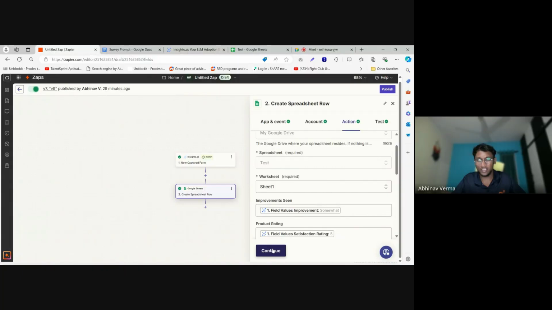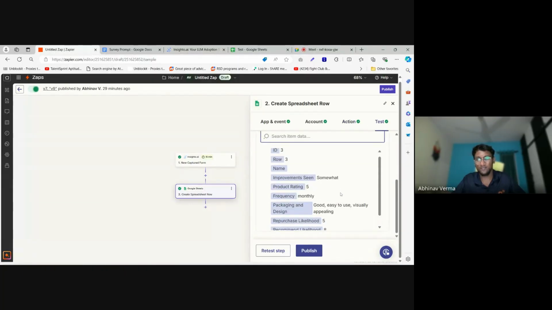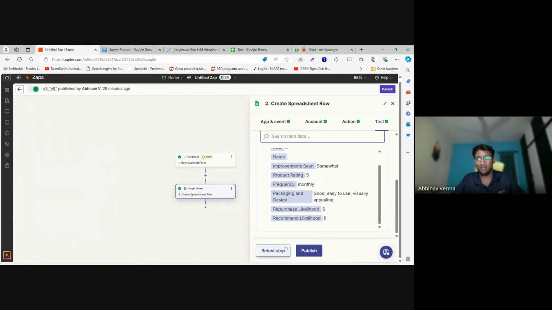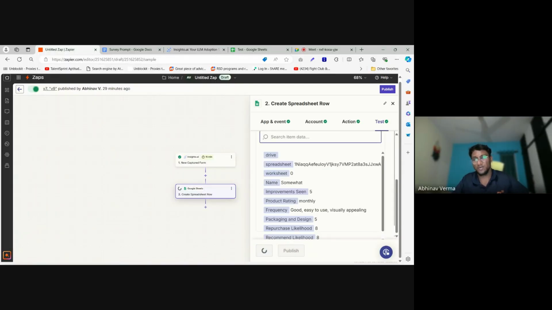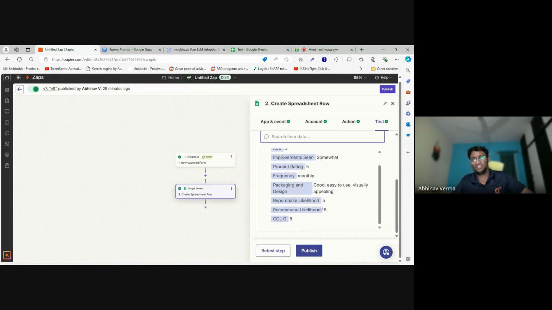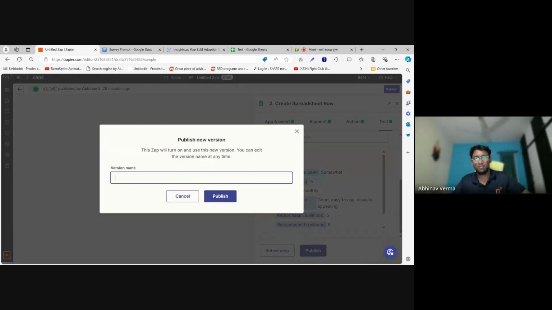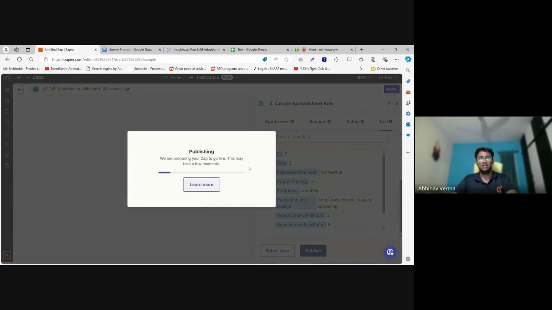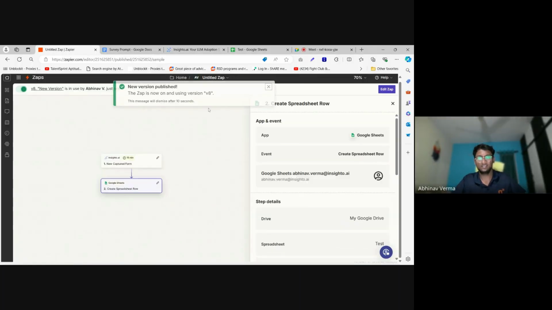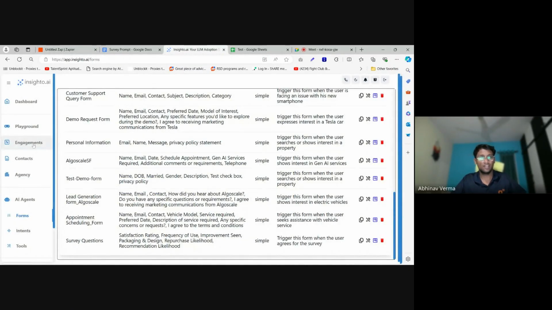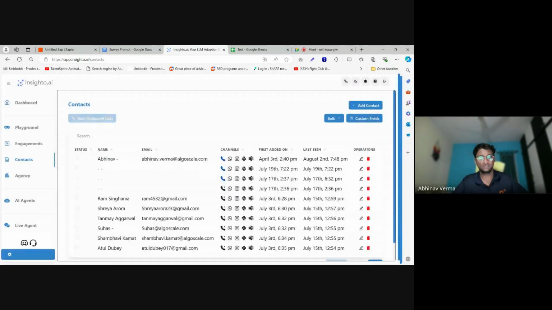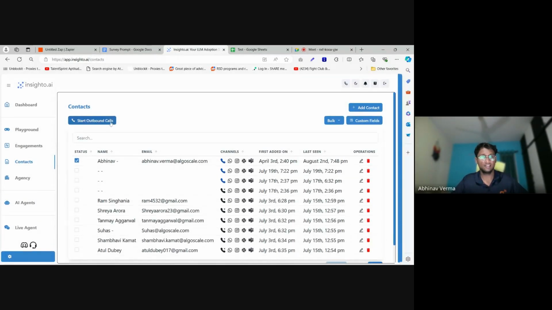Once you select that, you can continue and test this step. Let's retest this step. Once this test is done, publish, and then we can create a new version. You can name the version anything, and then it is published. Yes, so V8 is created. Now I'll use my phone and I'll show you how this works. So I'll select this.